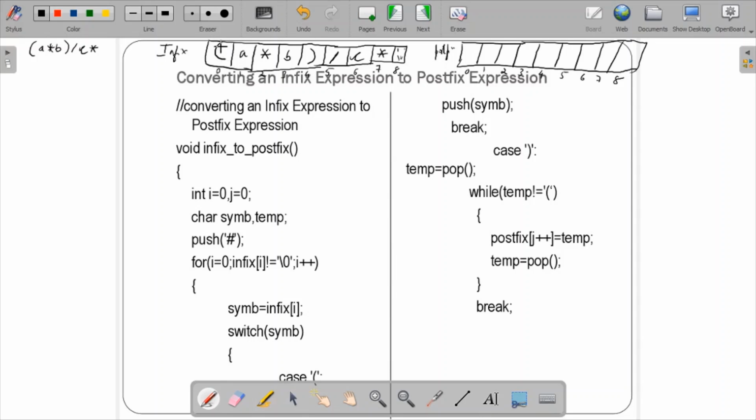To read an infix expression, I'll be using i. To read a postfix, I'll be using j. I'll take variables i and j, i for infix and j for the postfix. Initially it is declared as 0, so let it be these.